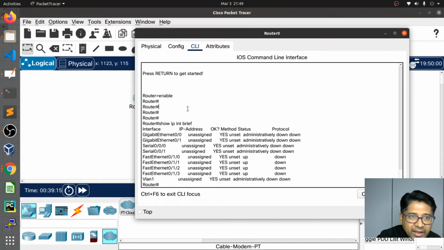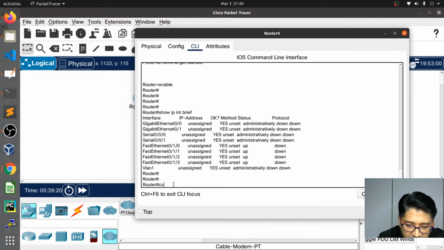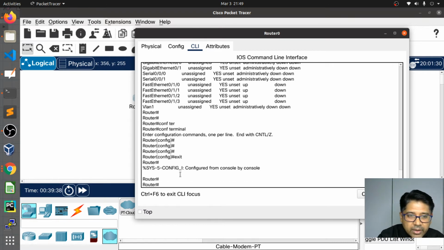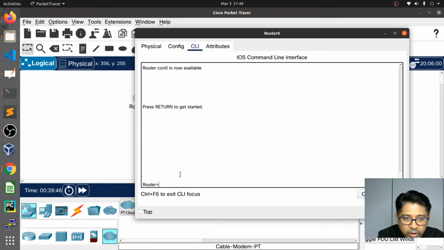After privilege mode we have a higher mode, which is called configuration mode. For configuration mode, you have to type conf terminal and you are in the configuration mode. You can see your prompt shows config. If you type exit, you come out from the config mode to the privilege mode. If you do exit again, you come to the router prompt with the greater than symbol. This is called user mode. Clear?